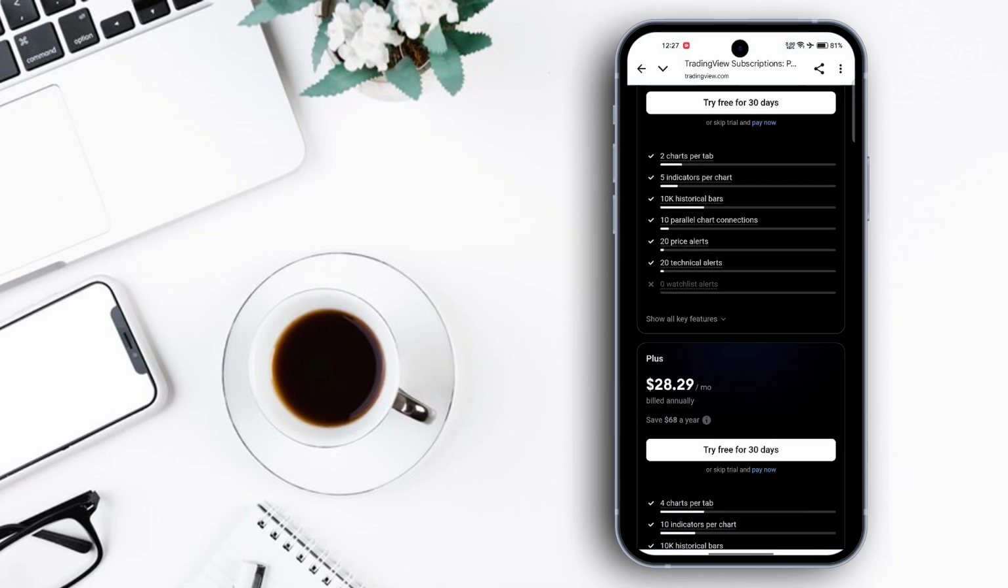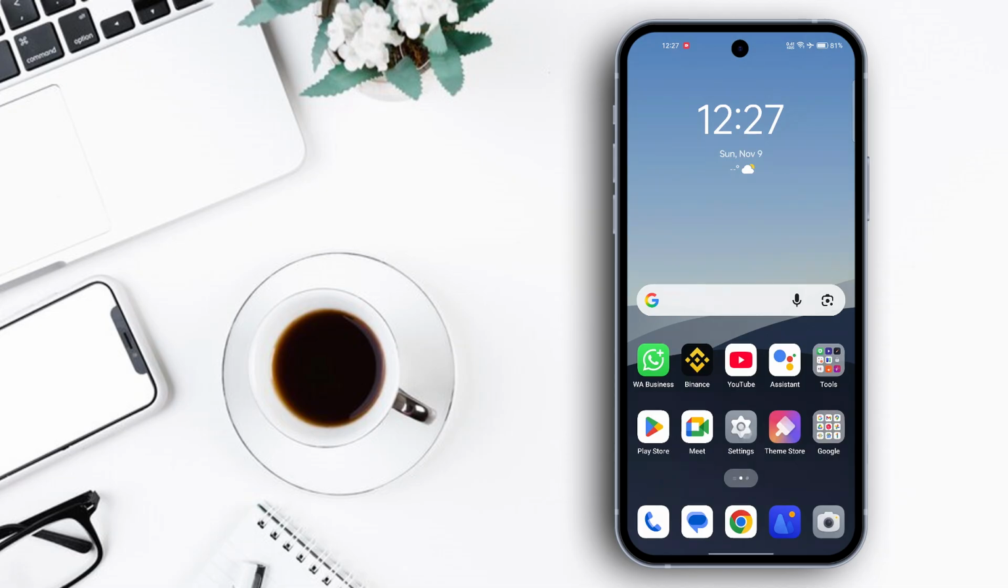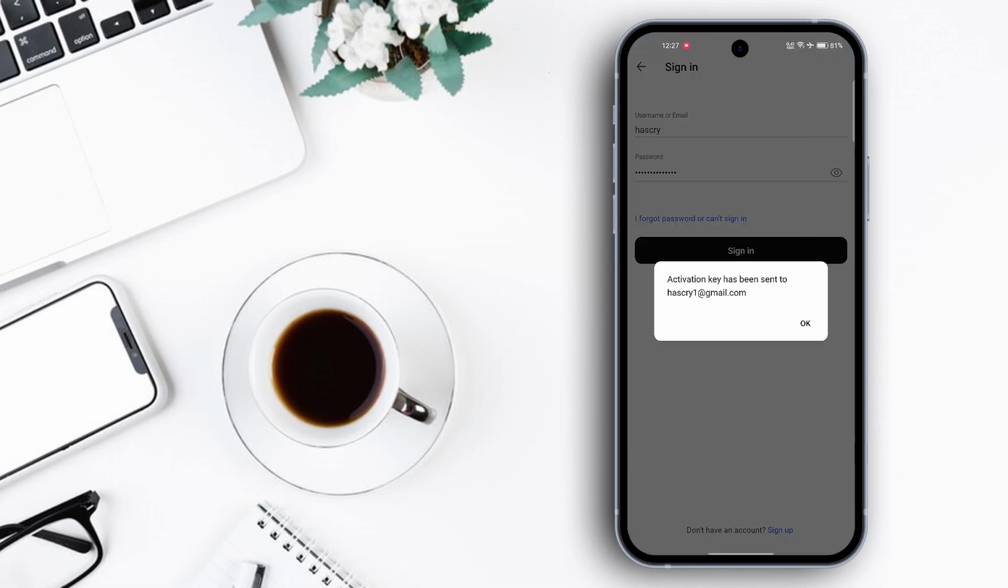Again, go to the TradingView app and sign in to your account. And our TradingView account has been created successfully.